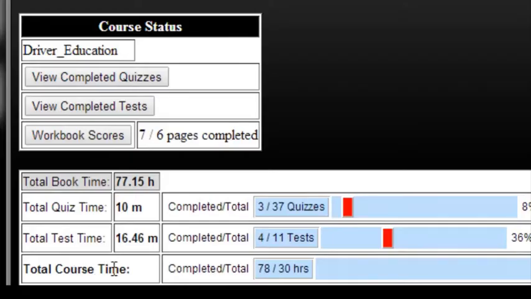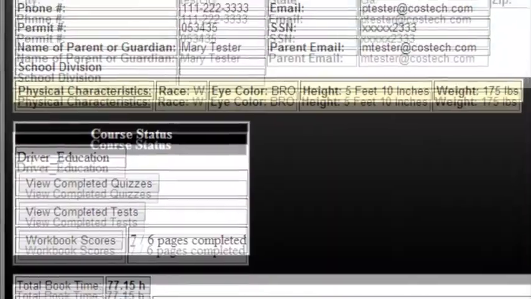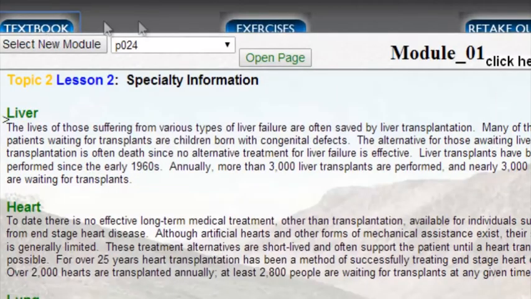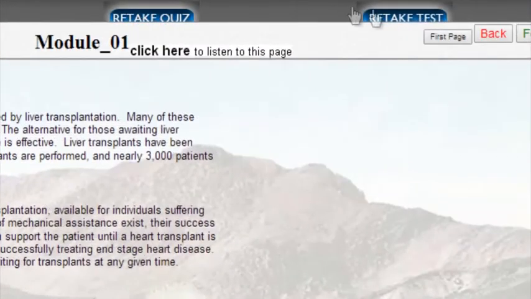This video is about the timer in the online course. By law, you must spend at least 30 hours working in the online course. You can put in more than 30 hours and that's not a problem, but you can't put in less. Time is calculated when you're in the textbook, exercises, quizzes, and tests.